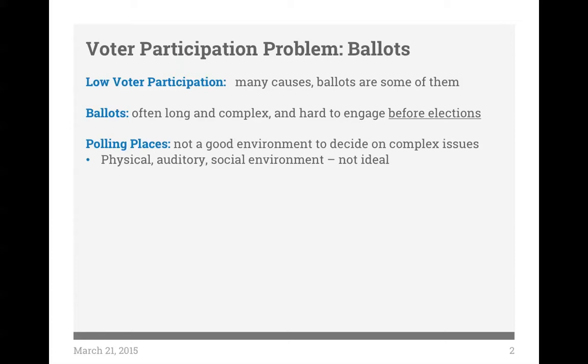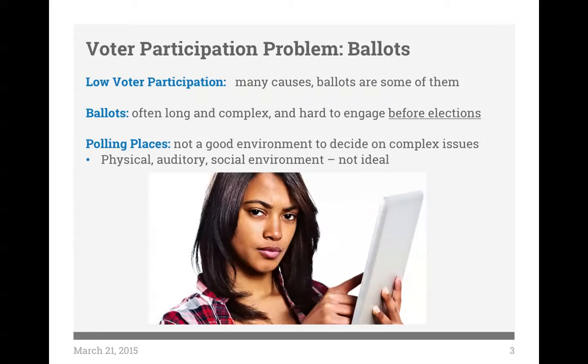BallotLy addresses several problems with voter participation that have to do with ballots, which are often long and complex and hard to engage with before elections. Yet in the polling place, we don't find a good environment to decide on complex issues if you haven't already engaged with your ballot and made some choices. And that engagement with ballots, navigating their complexity, is a generational issue.